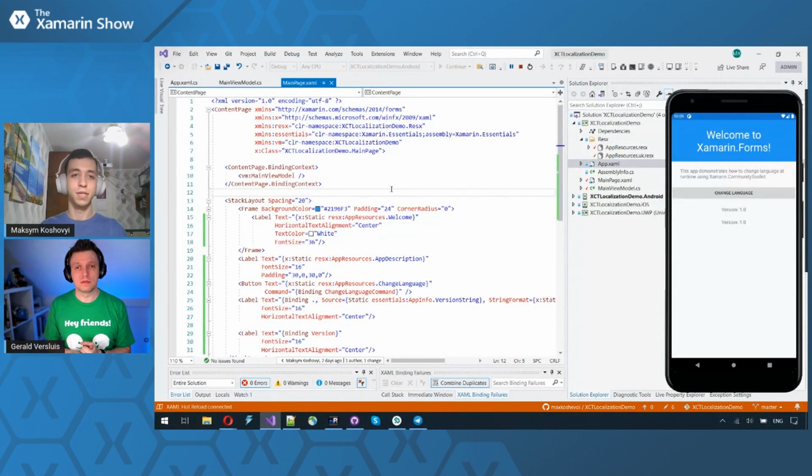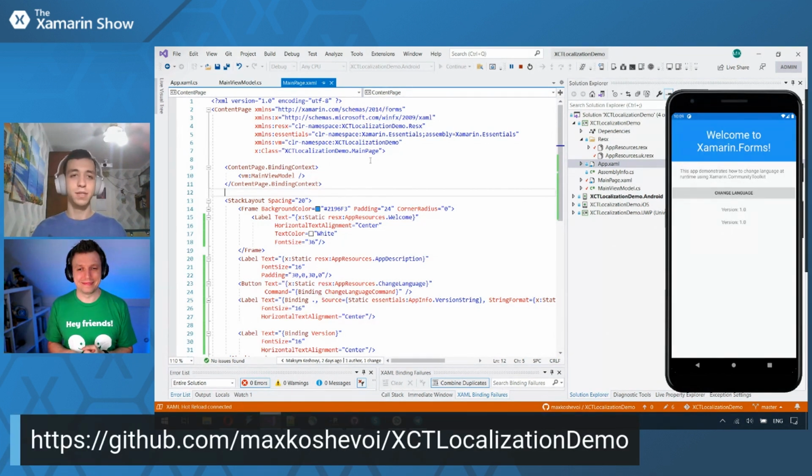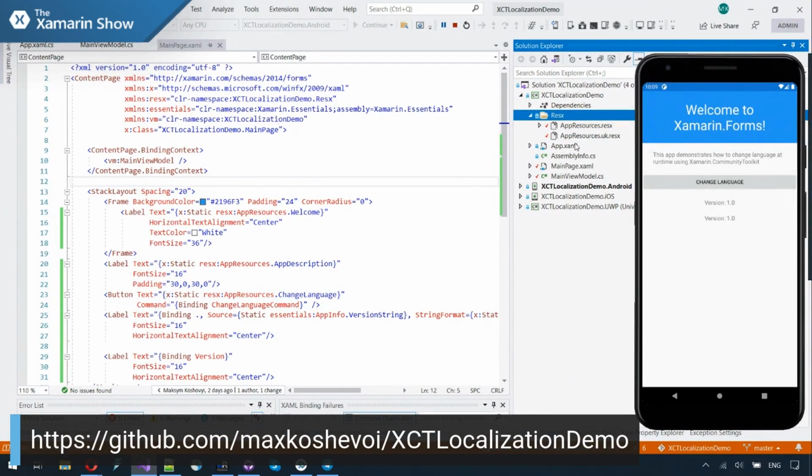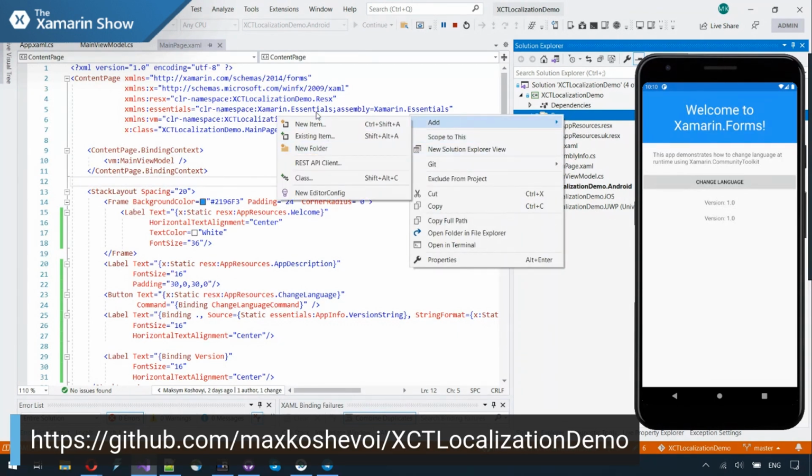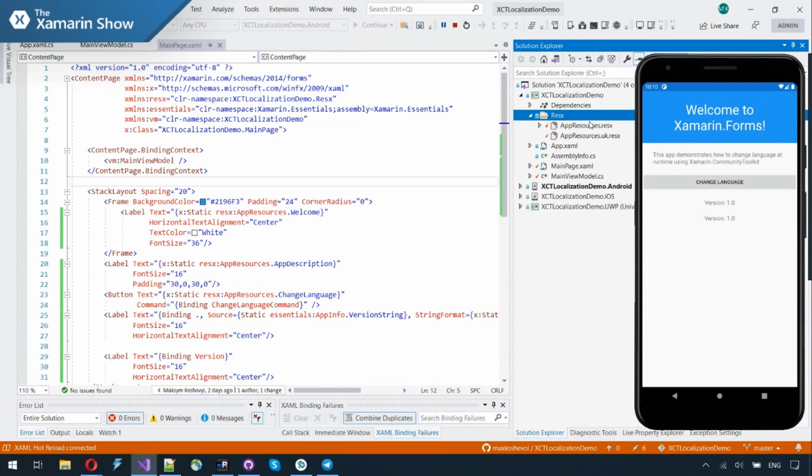Here we have a demo that you can also find in the repository. Here's how traditional localization works. So you have some app resources here. To add a new one, you just press add, new item, and a resource. And when you add the first one, this designer is also generated. When you add the next ones, you just add the language name, and that's pretty much it. And then you specify keys and values in each of them.